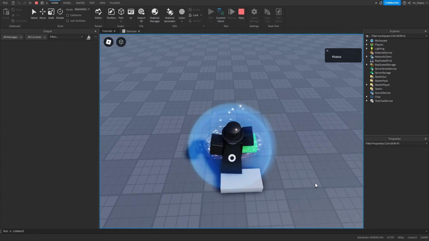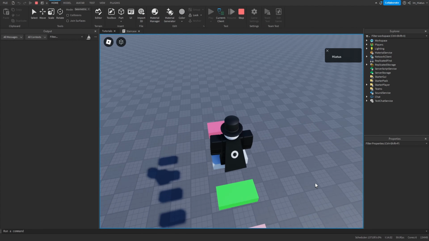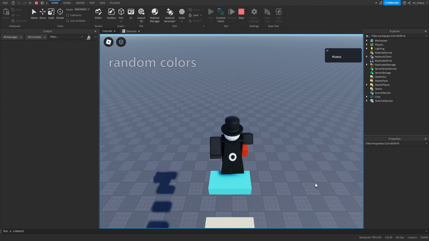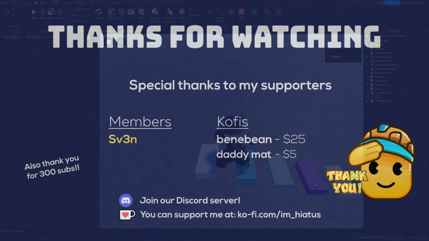As for an assignment, try to create a never-ending staircase where the next step only appears when you walk on the previous step. You can even give the steps random colors using the math.random or the BrickColor.random functions.